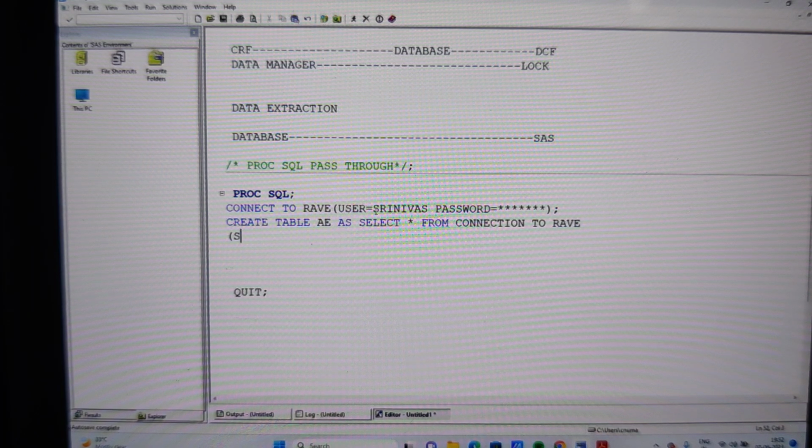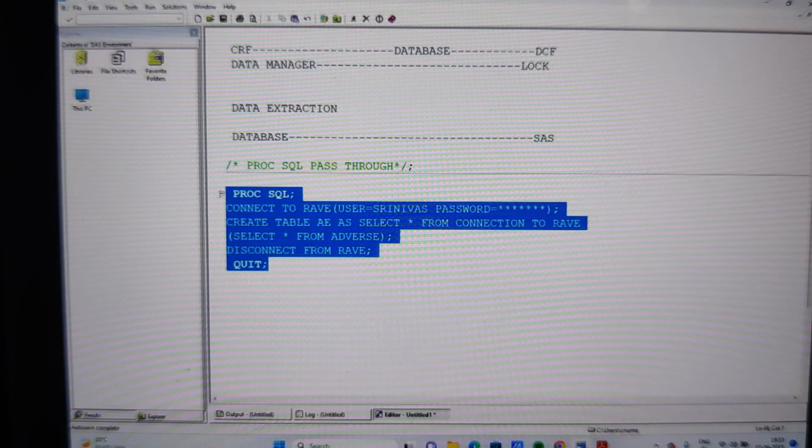And then what do you write now? Open the parentheses. Now again I'm going to select star from whatever the table name is that we have. We should write the table name, close the parentheses, keep a semicolon, and then we should write disconnect from the database. This is the program you should write. This is called the SQL pass-through program. In some interviews, they will ask you, can you tell me what is the syntax that you will write to extract the data from the database? Exactly, this is the syntax we need to explain.